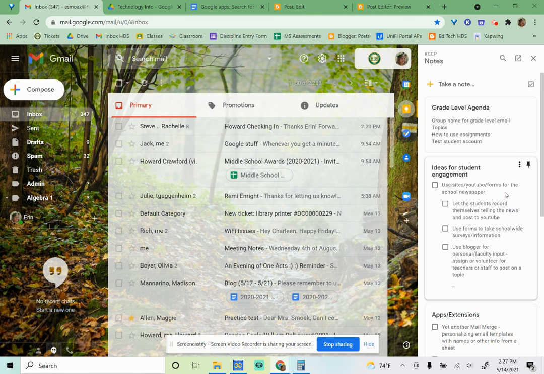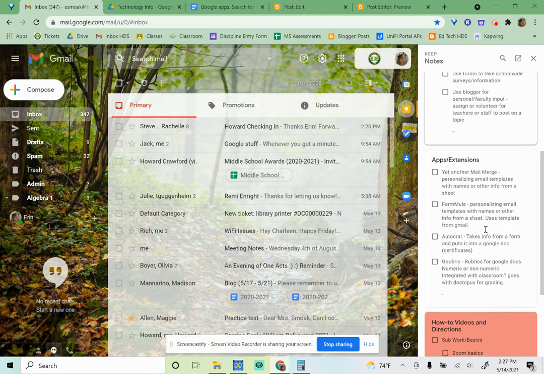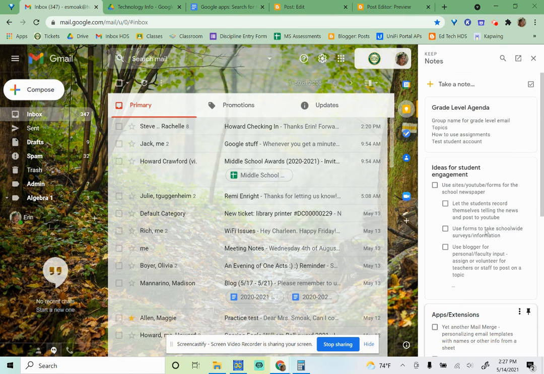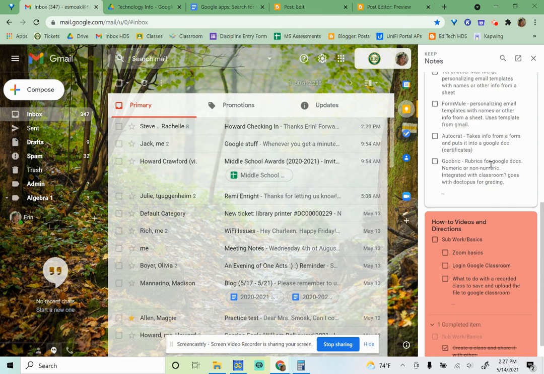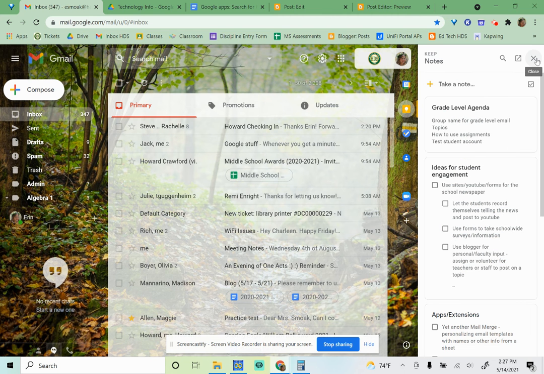I use Google Keep for all kinds of stuff. It's where I keep my notes. Apps, extensions, all kinds of stuff in here. You can add checklists or just make notes. These will, if you put the Google Keep app on your phone, sync between the two, and they are also backed up into your Google Drive. So that is actually where I keep my grocery list and all that stuff too.